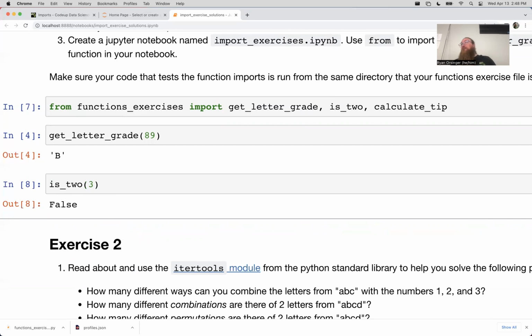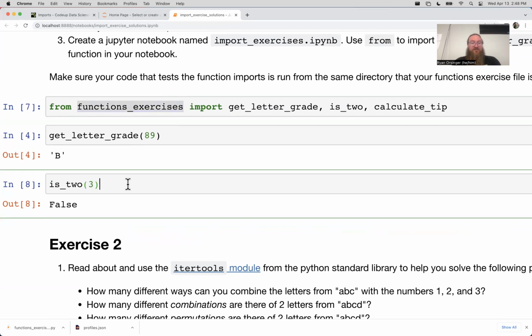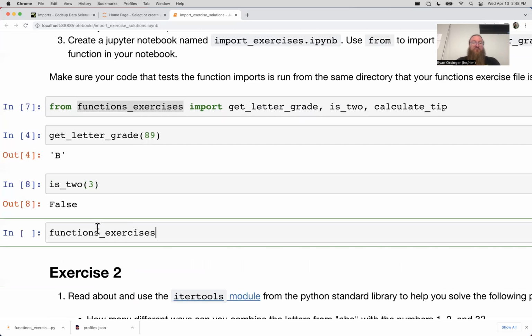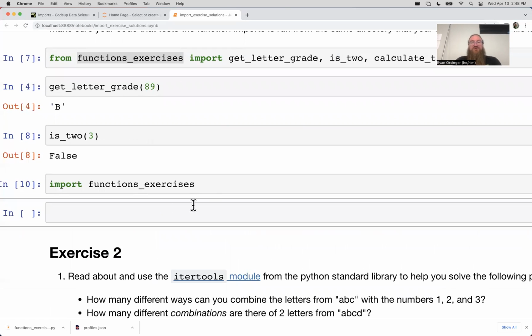Yeah, Bert. So Bert's question was, if I only import functions_exercises, it imports the whole module. And what you'll need to do is type the module name dot function name. Like handle commas.